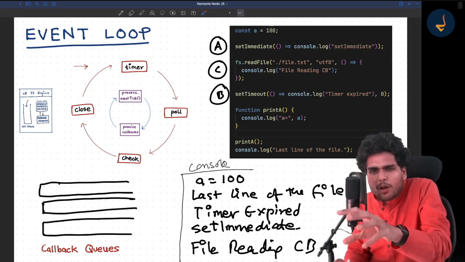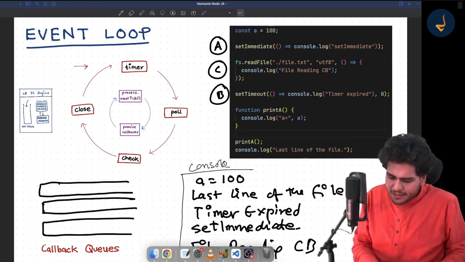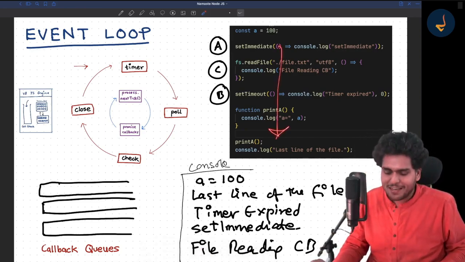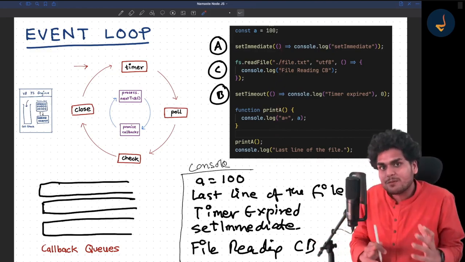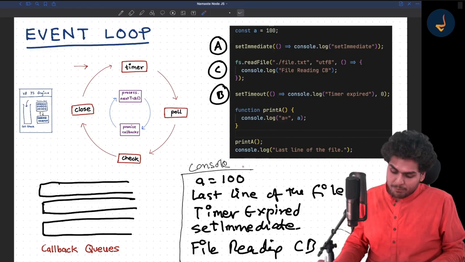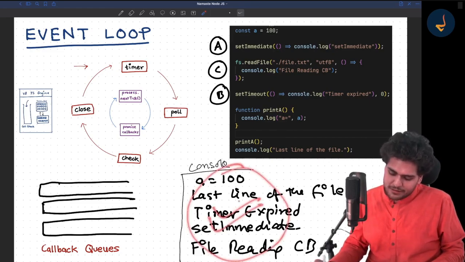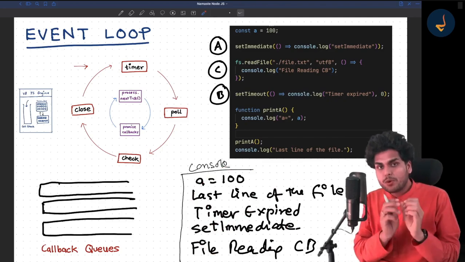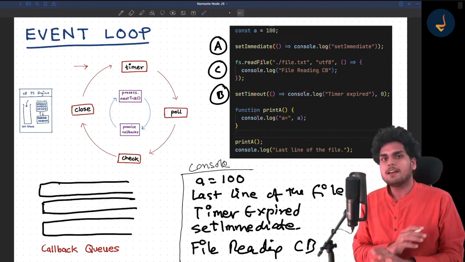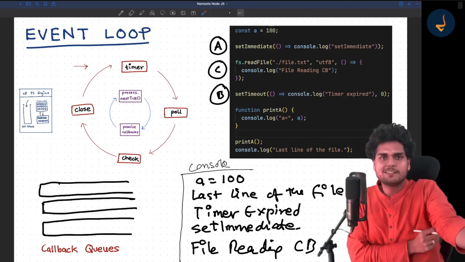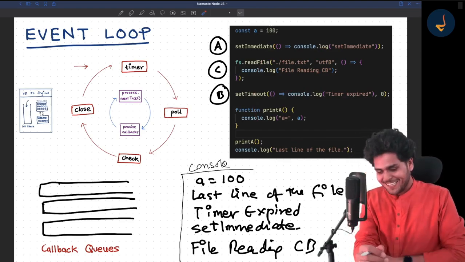I will take a couple more examples. This is an easy example, and I will increase the complexity of these examples and show you again how the event loop works. If you can answer this output question, that means you understood the event loop properly. If you can answer what will be the output of this, you have understood the event loop clearly. Okay. Got it?